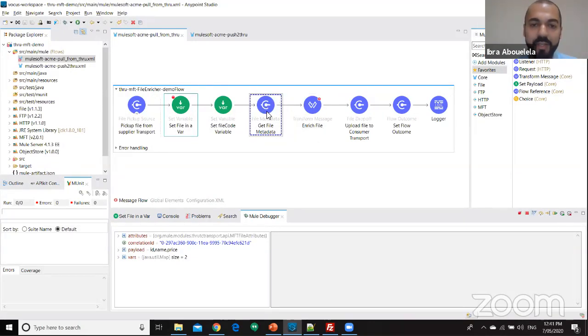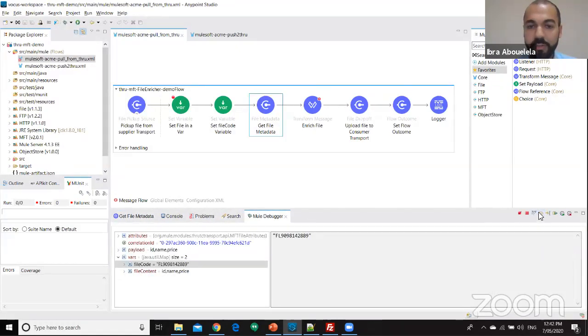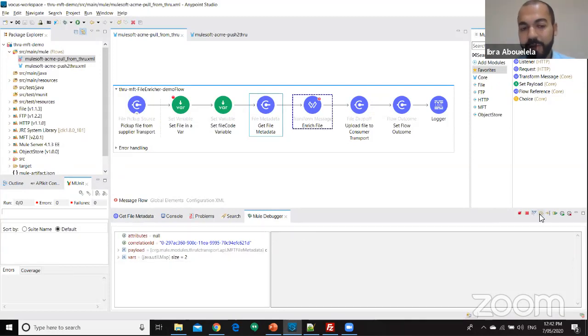And then here, I'm going to get the file metadata. If you look here, this is a payload. This is the actual file. I have saved the file already in a variable, and I have the file code saved in another variable. So now when I get the file metadata and give it the file code, it will retrieve a lot of the metadata about this file from the platform.